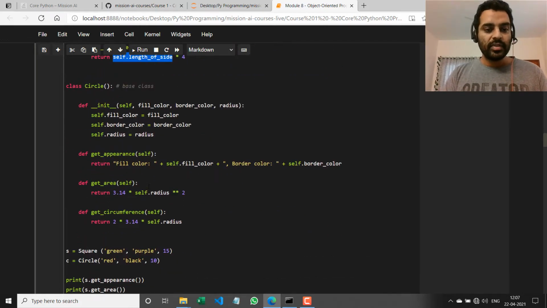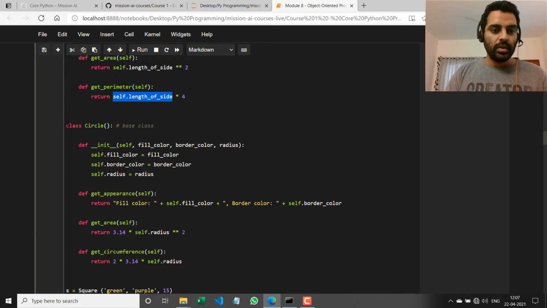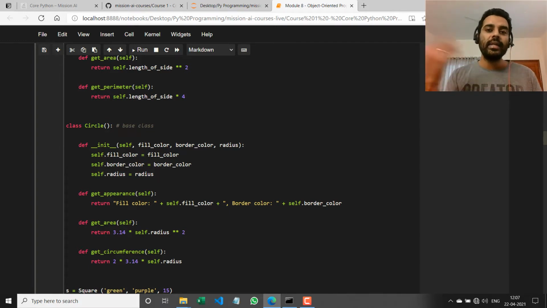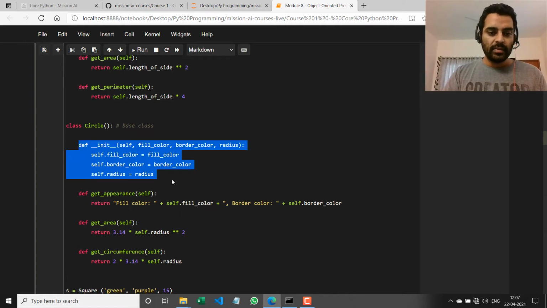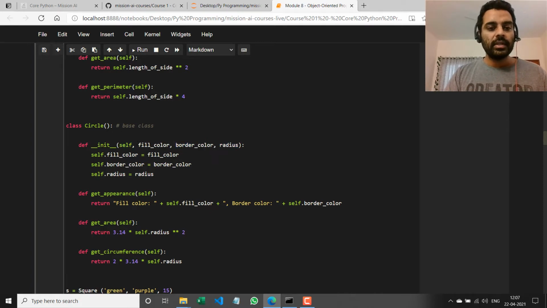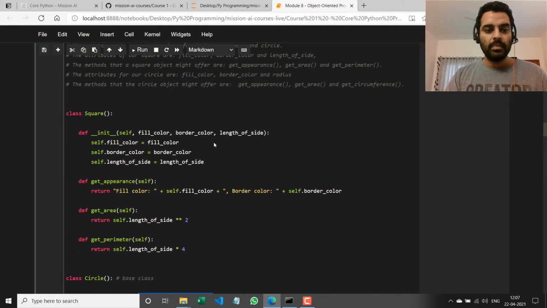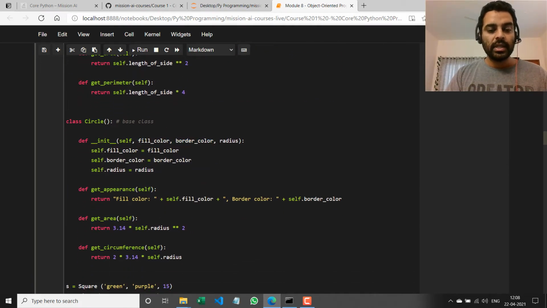Now, similarly for circle, we have a class circle, right? Inside the brackets it's empty, which basically means it's not inheriting from anything. It's just a standalone class. We have its init method, which is the constructor. This also takes 3 arguments. 2 of these arguments are in common with the square class, right? Fill color and border color. Now the third argument is different. It's the radius, and we're setting these instance attributes in the constructor.